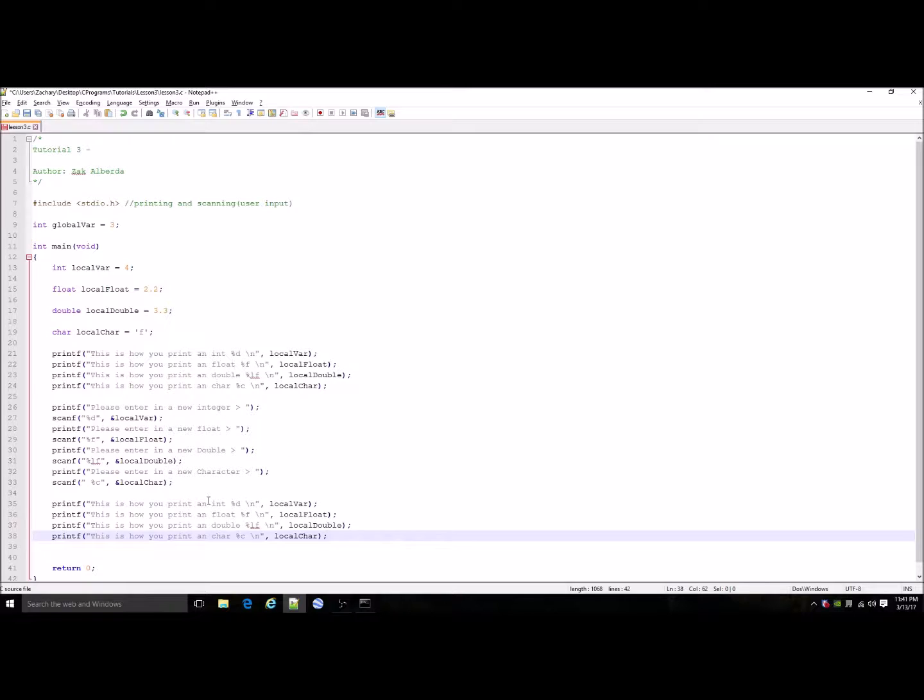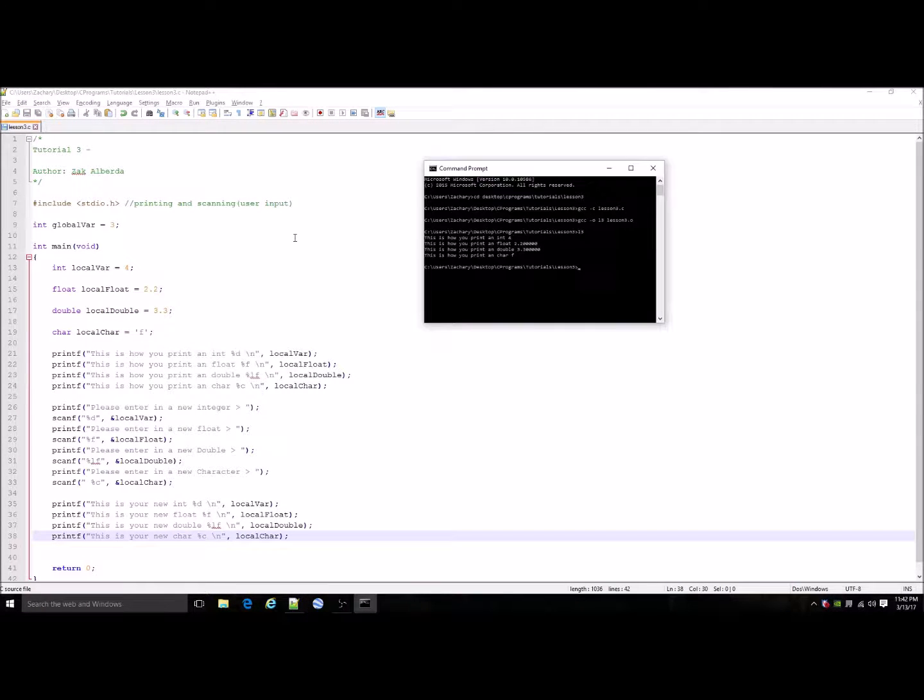So this is your new int, this is your new float, new double here, and new character. Save that, and we will compile it again. Create a new executable.